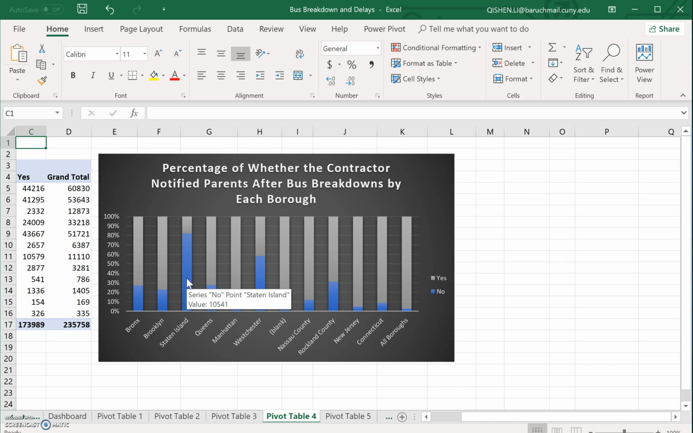From pivot chart 4, we can see that almost 80% of the breakdowns and delays occurred in Staten Island, and they're not notified to parents. This can be extremely concerning because it poses danger to the children. Therefore, the borough of Staten Island, especially the bus vendors, should do something about this.